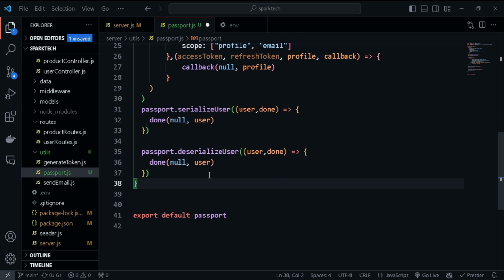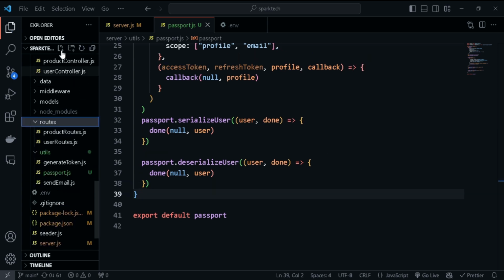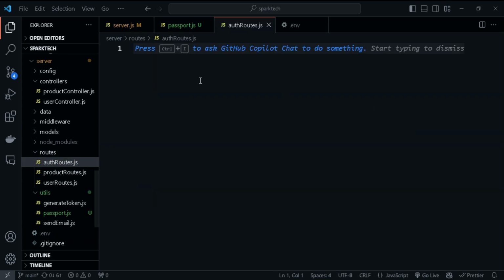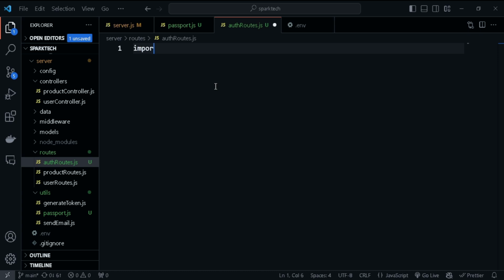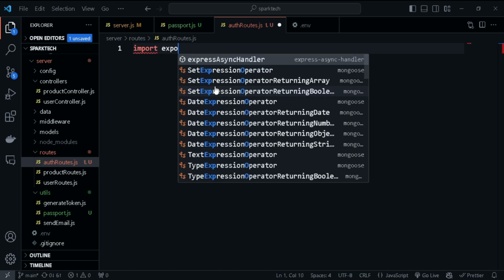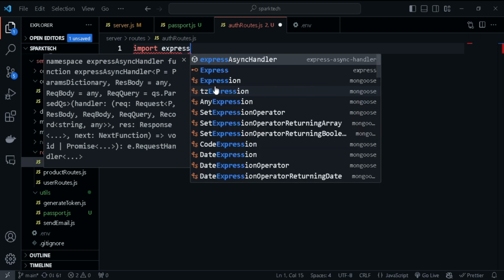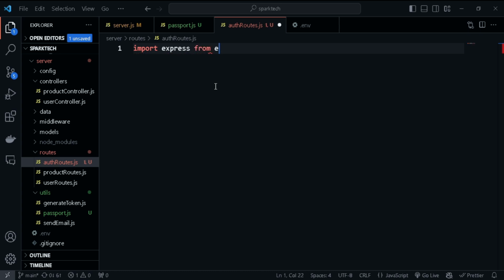So now let's go ahead and create some auth routes. Okay, so for that I'm going within the routes folder and creating a file there called authRoutes.js. All right, and I'm going to import a few things. So I'm going to import first of all Express. Okay, so we need the app, right? So we need to also initialize Express. So that is express from express.